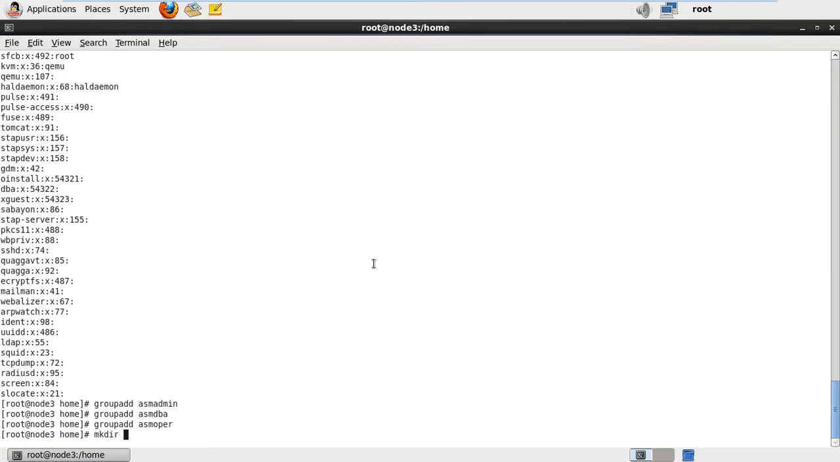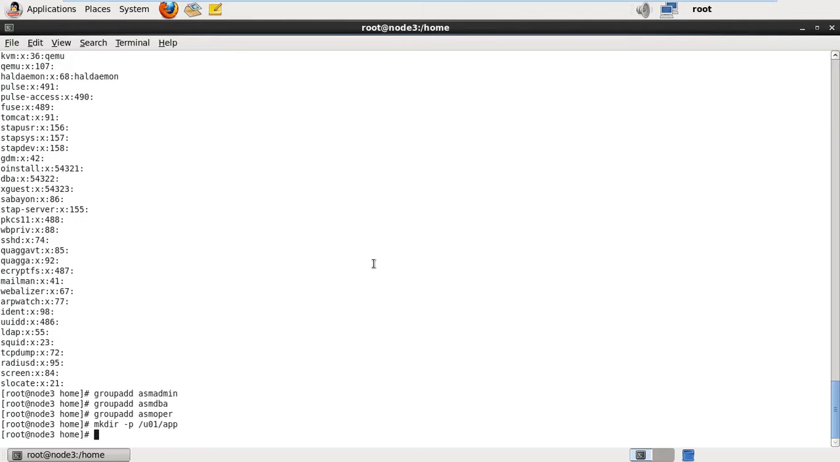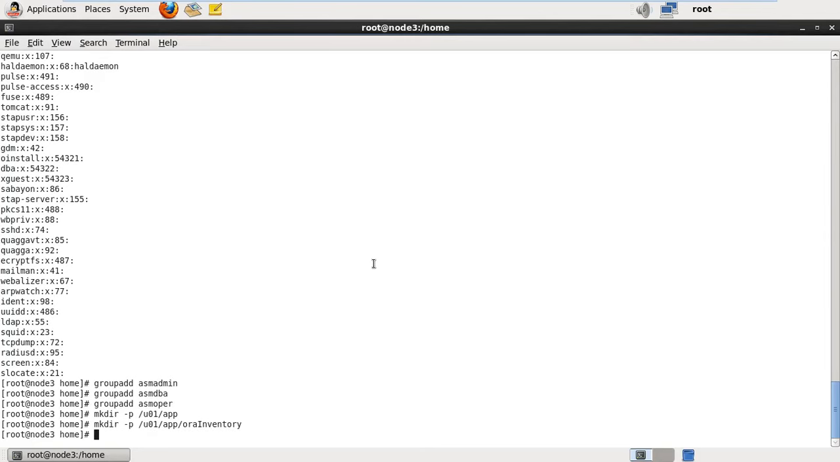mkdir -p /u01/app. I do not have this directory. I just changed it from the default location, but I did not create it on the physical location. So I'm required to create this. I'm also required to create another directory called ora inventory, and /u01/app/oraInventory has also been created.